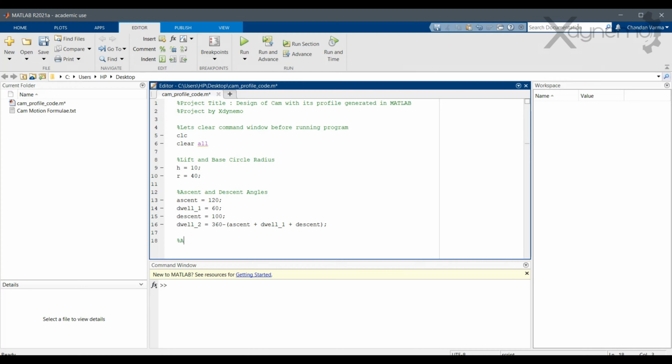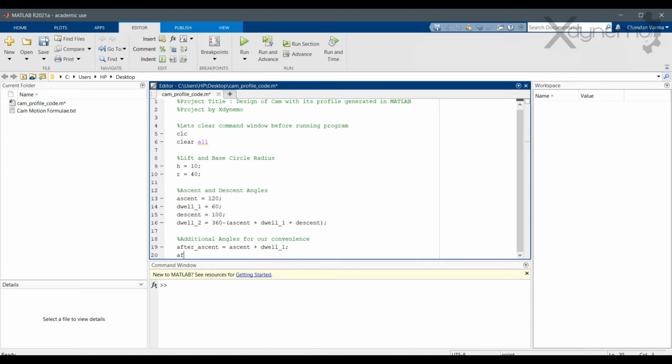Let us define additional angles for our convenience. After ascent is equal to the sum of ascent and dwell 1. After descent is equal to the sum of after ascent and angle of descent. These two angles represent the start and end of the descent. These variables help in plotting the displacement during the descent of the follower.